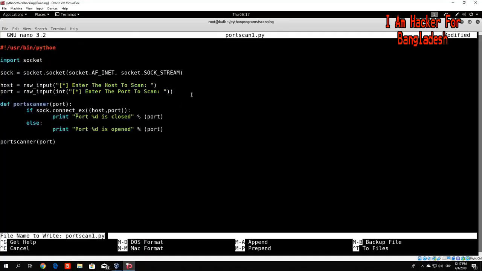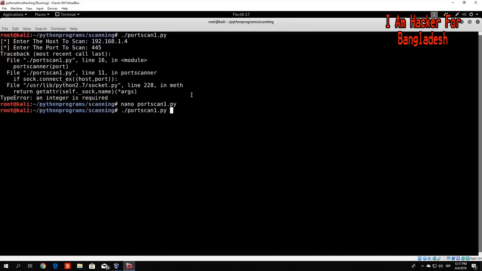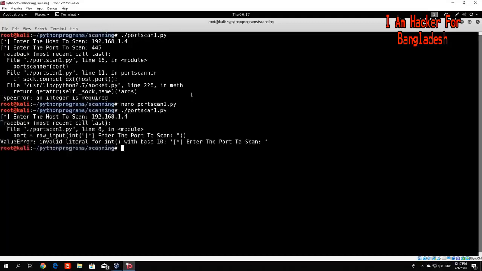So let us save this once again and exit. And if I run this once again, I specify the same IP address, 192.168.1.4. Oops, enter the port to scan.